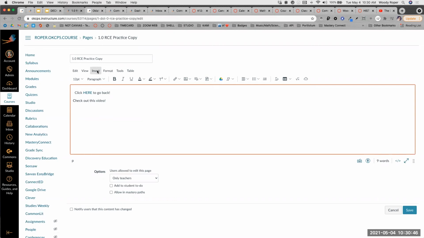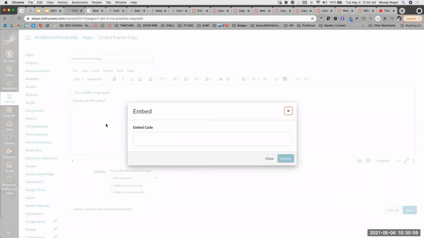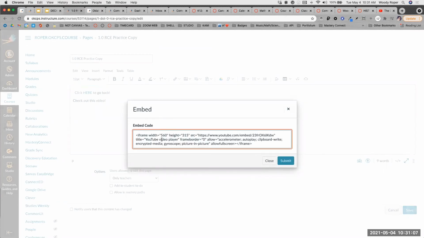All right, so insert. We've recorded using media, but there's actually an embed option within this list. So I'm just going to go down a little bit further to where it says embed. And remember, all I did was hit the copy button from the share of an embed of a YouTube video. So I'm just going to paste that right here and submit.